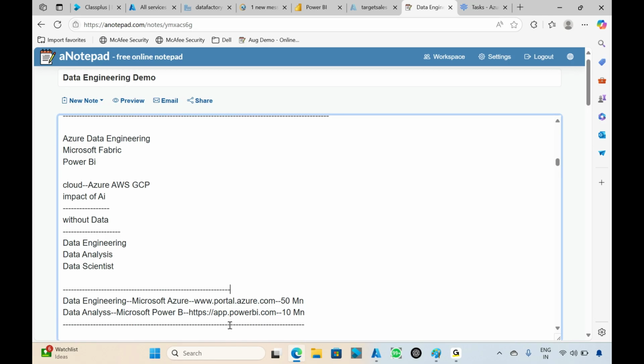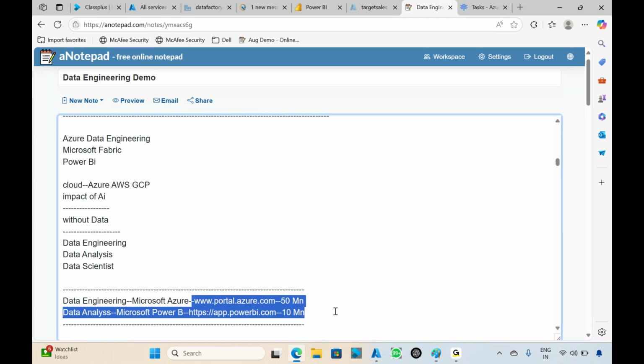Same thing will take 10 minutes over here. If something is taking 50 minutes, then the same thing will take 10 minutes. That means I'm just showing you how to do something in Azure, and the same thing you can do in app.powerbi.com, because app.powerbi.com also contains the same things you have in Azure.